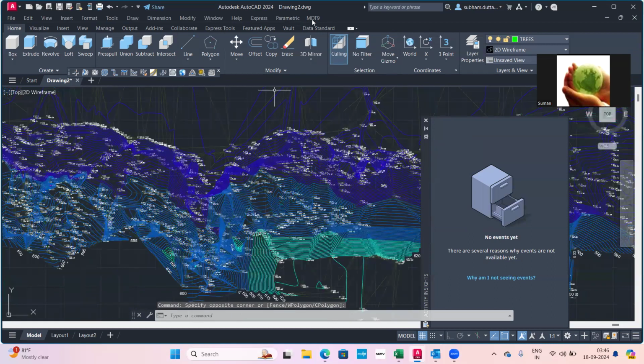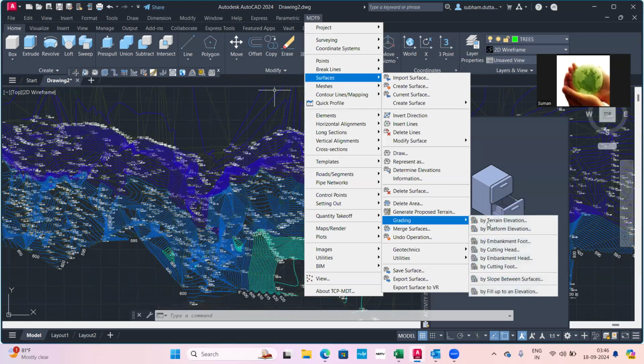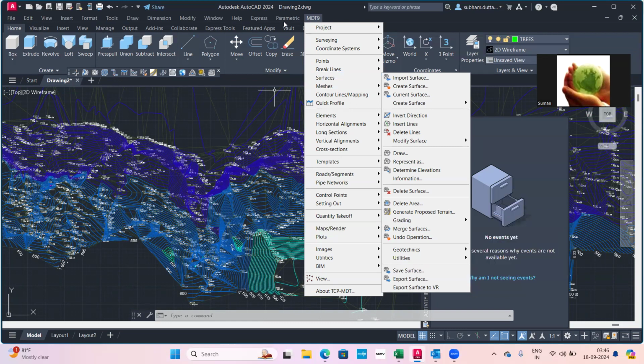so then in the next stage, I will just go and make a grading according to the surface. So here you see terrain elevation, platform elevation, embankment foot, cutting head, embankment head, cutting head by slope, by fill up when elevation.